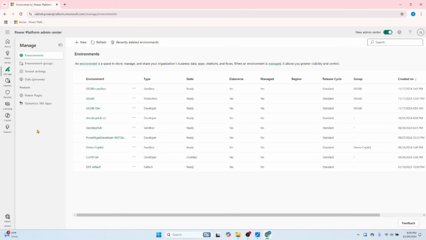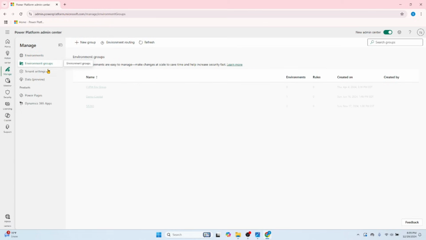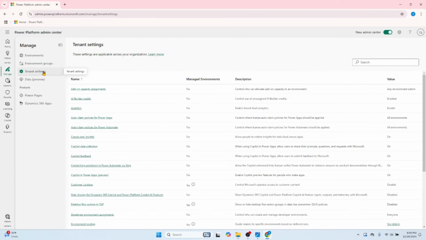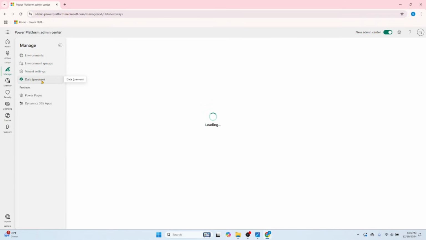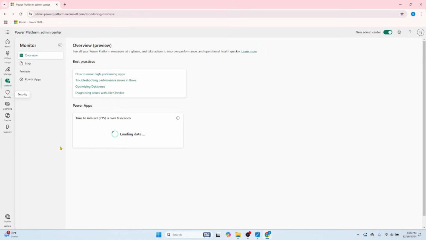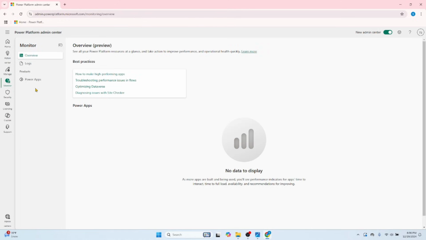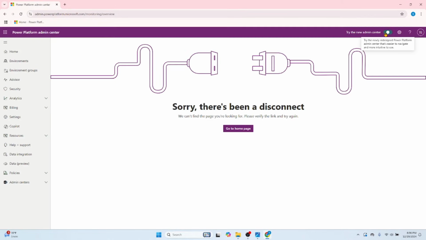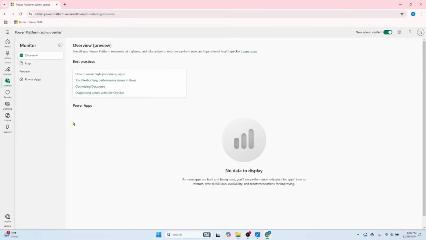Here in the main section, they regrouped it. Here you can see the environments, environment group. You can do the tenant settings, the tenant level settings, and data preview, all these things. At any time, if you want to go back, the existing Power Platform administrators who are comfortable with the old or classic user interface can flip back. And if there is an available feature, it takes you back. Otherwise, when you do this, it comes back to the new monitor section.